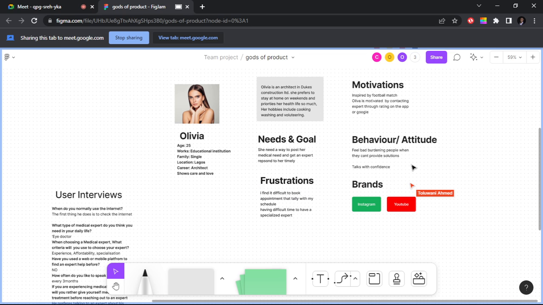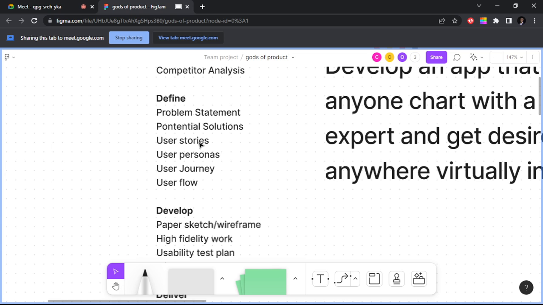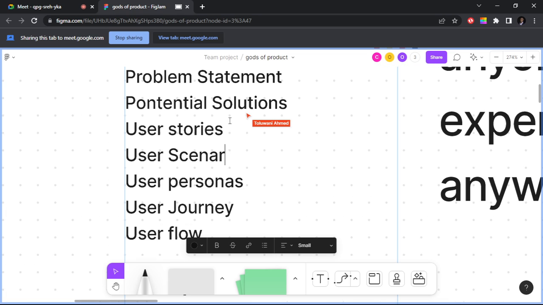Okay, actually we need to create like a scenario, and it's in our deliverables here. Okay, I didn't put it here. Maybe that was why it's hard. So we need to create like a user scenario. So just add it, scenario.